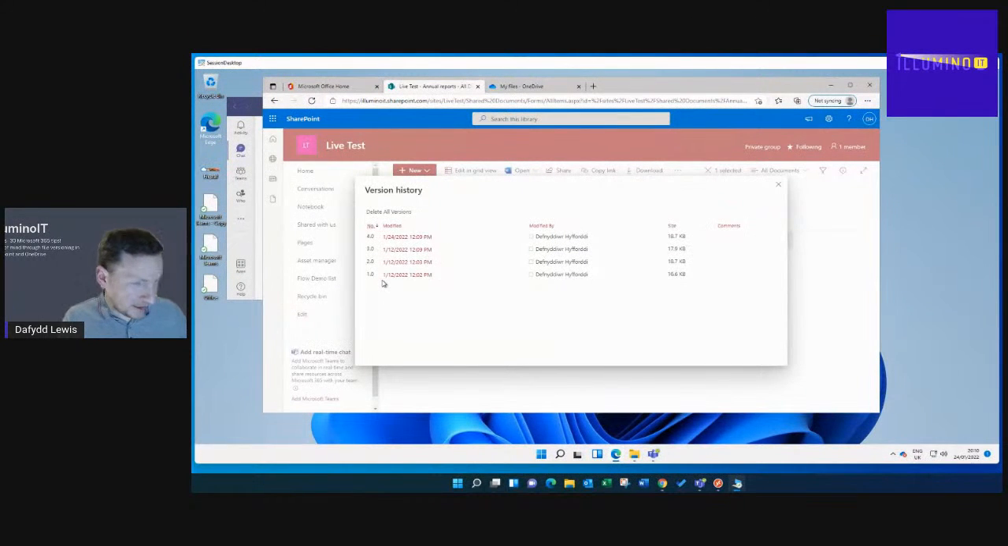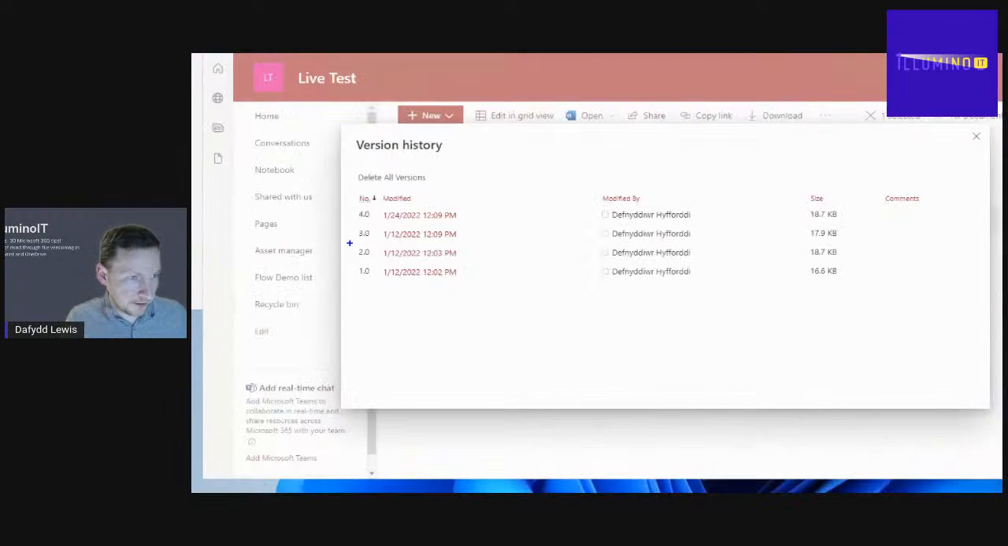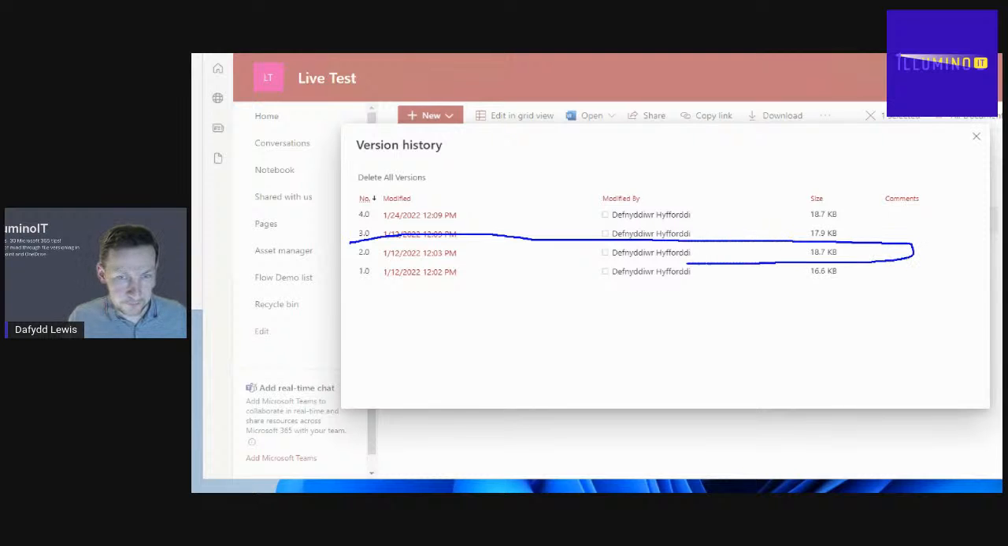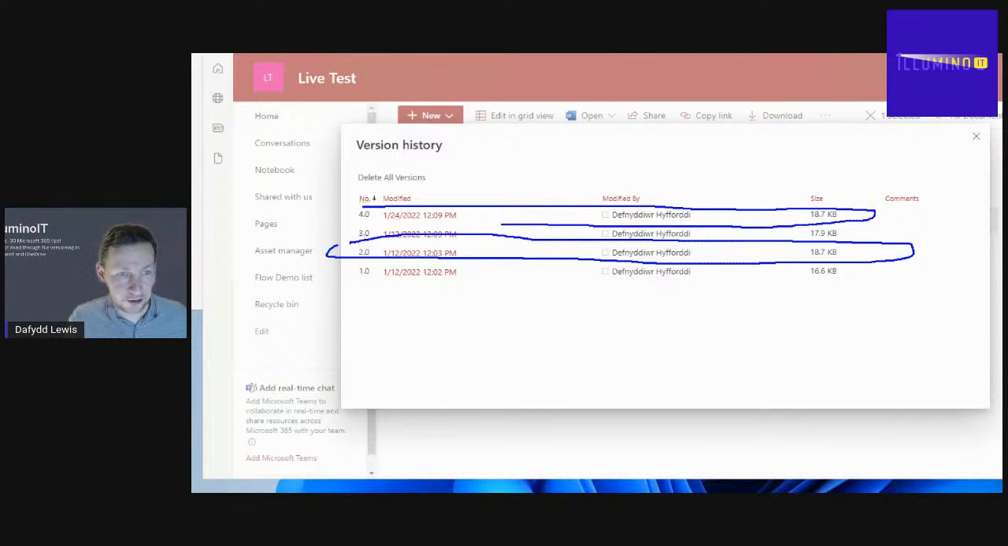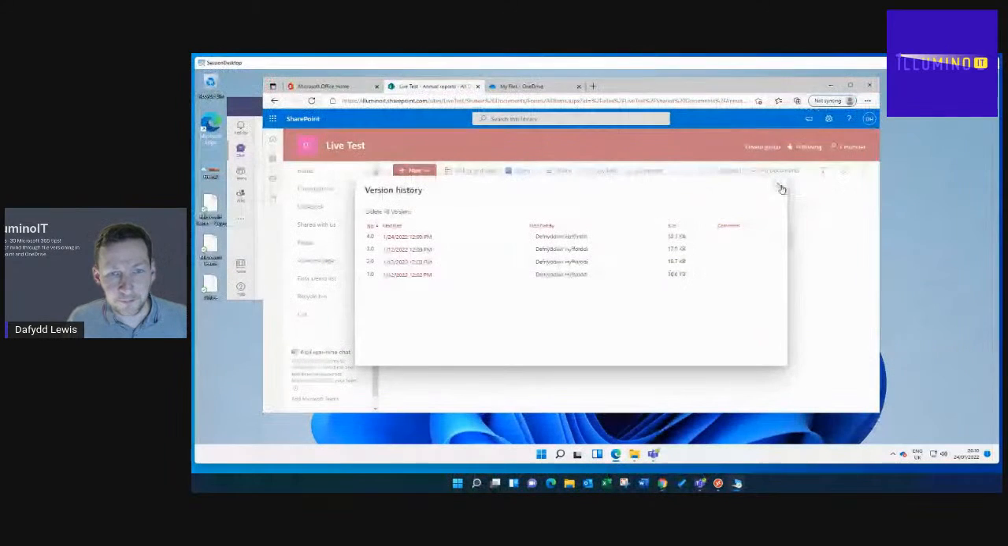So you can see here that version 2 and version 4, so version 2 was the one I chose to restore. Version 2 and version 4 have the same size, so they're the same file because I chose to restore version 2 and it's put version 4 on top of version 3. So again, we've been able to restore that file to a previous version.